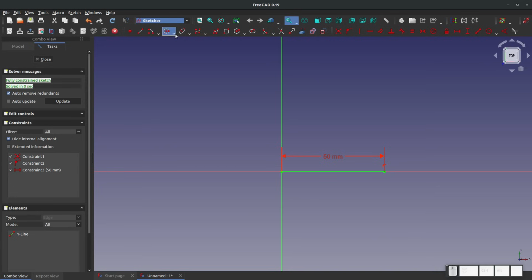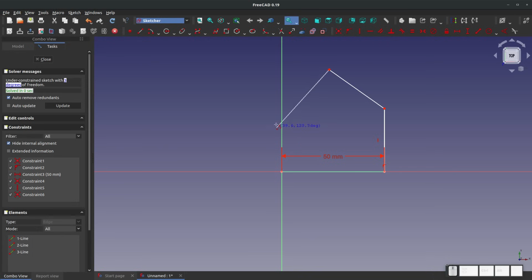So let's draw our house shape some more. By draw, maybe I should say sketch. We'll come down here. All right, I've drawn my house shape. Now, what other constraints and relations can help us get a green sketch?